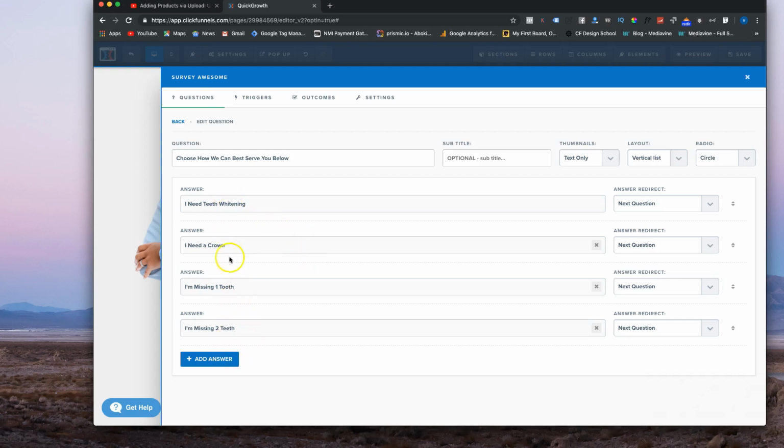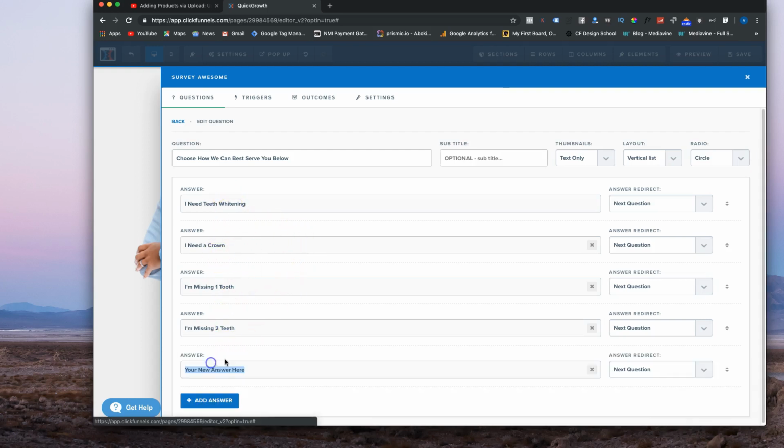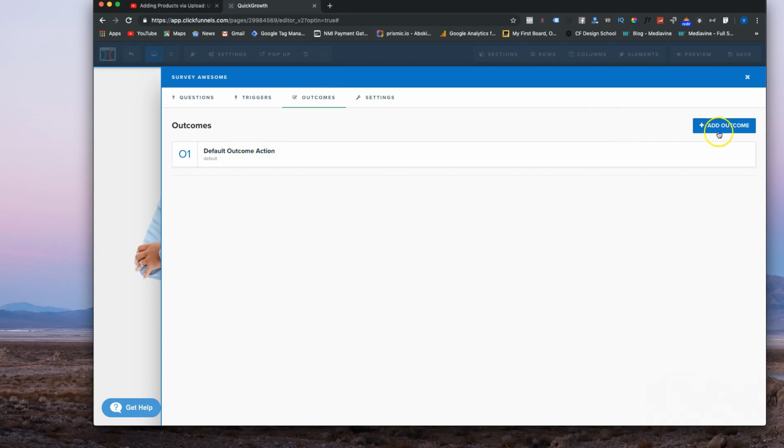You can say "I need teeth whitening and a crown." "I need a new denture." How about that? Or "I need new dentures." So here's what we're going to do. We have 1, 2, 3, 4, 5 choices. We're going to come out here to outcomes and create an outcome.